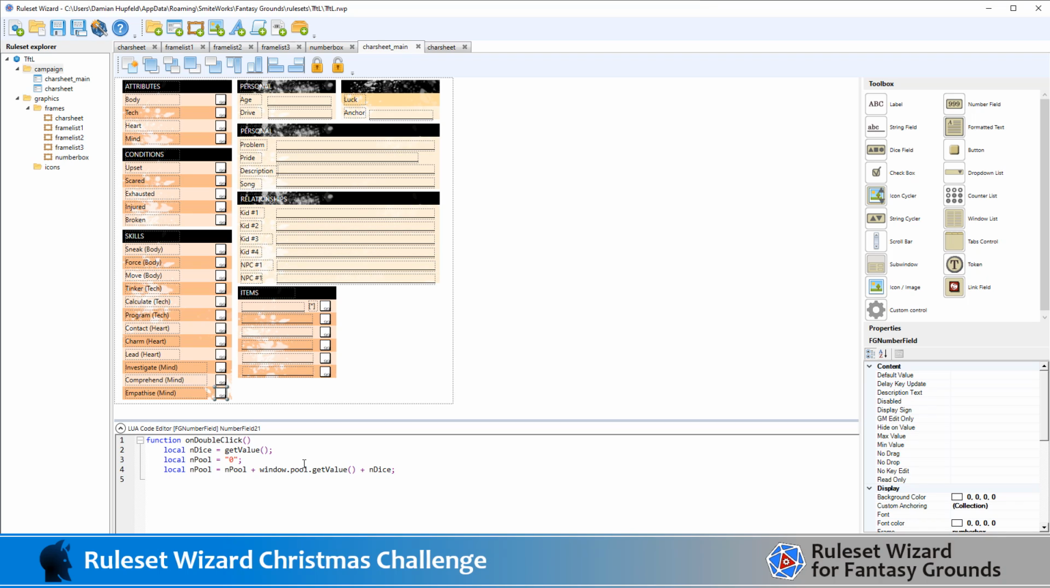So if I've got a skill of 2 in empathize, I'm going to get whatever value is in the pool, and I'm going to add 2 to it, and that's going to be my nPool variable. And then of course I'm going to need to stick that, I'm going to apply that into my target pool, my target with the name pool. Alright, so that's what I'm going to do firstly.